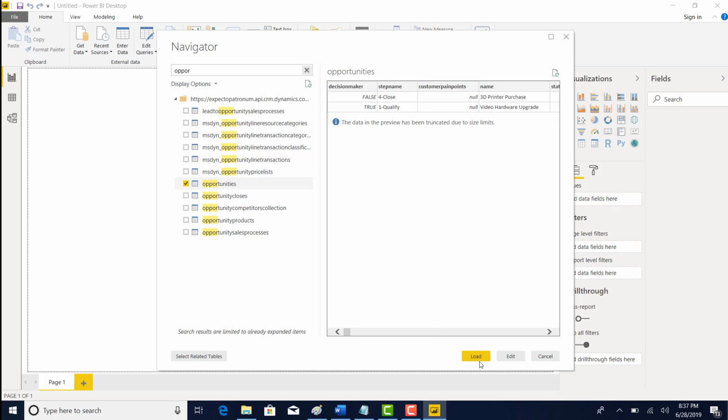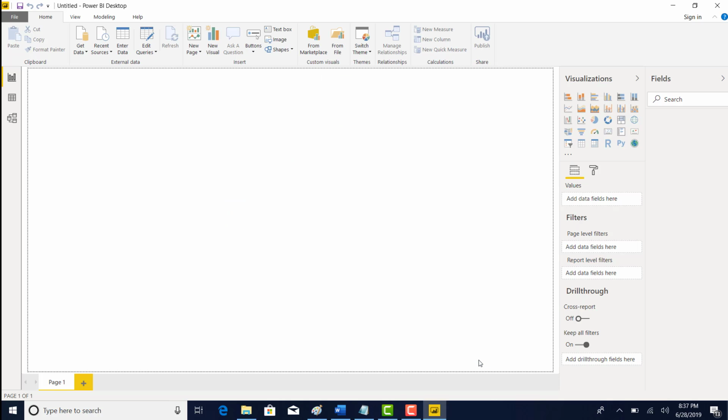So I could at this point do one of two things. Either I go ahead and load the table, in which case it will attempt to load the entire table from Dynamics 365, or I could edit it before loading it and only select the columns that I want. If you have a large amount of data, it makes sense to edit it before loading. But if the data set is not that large, you can go ahead and load it, and you have plenty of opportunities to edit your data set after loading as well.